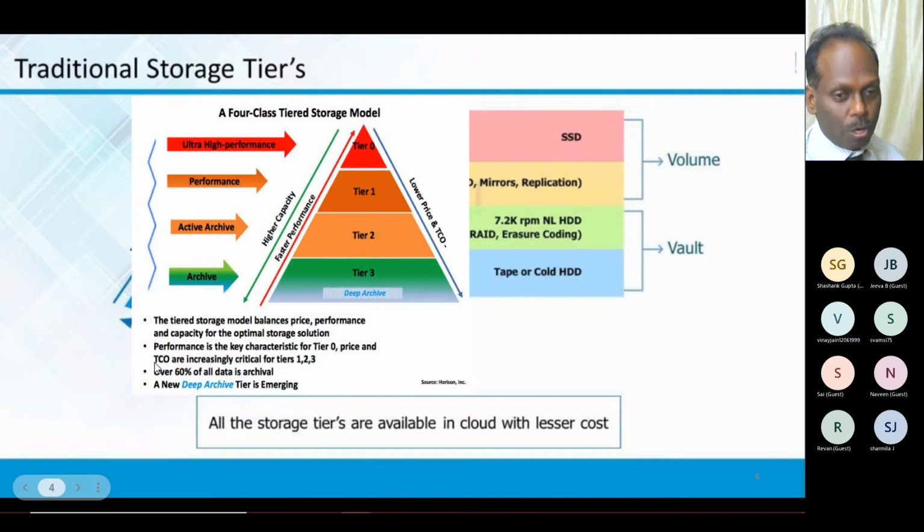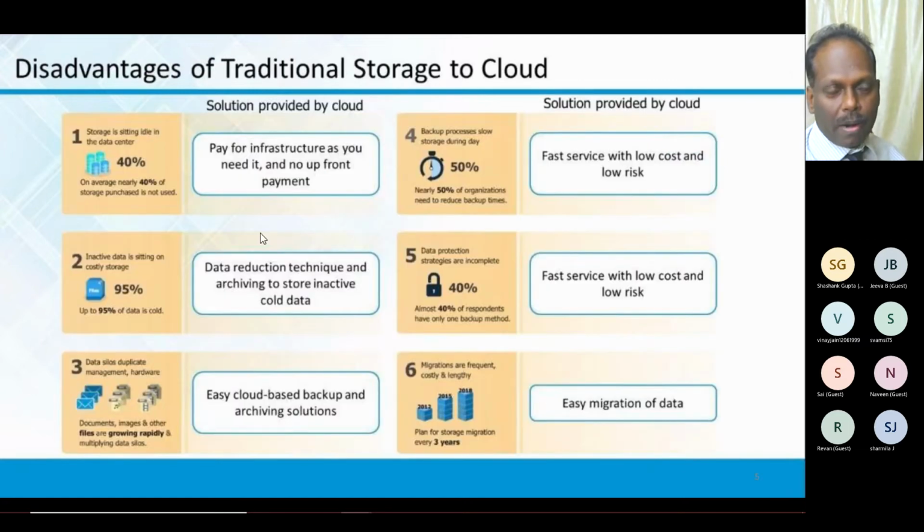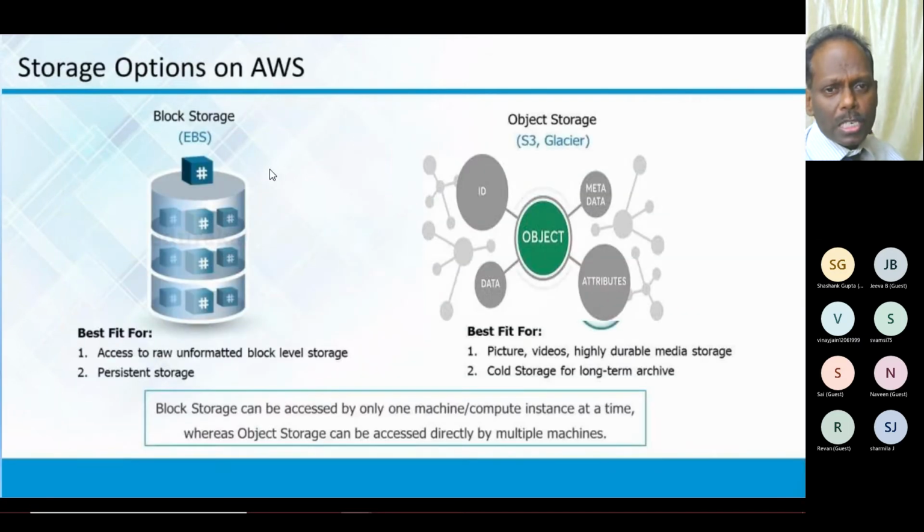And total cost of ownership, TCO, is increasingly critical for tiers 1, 2, and 3. Over 60% of the data is archival. You can see this is the largest tier. A new deep archive is also there. We have this entire archive and deep archive, two models, and we'll be explaining all of those. Right, so I'll now explain the storage options, especially in AWS.